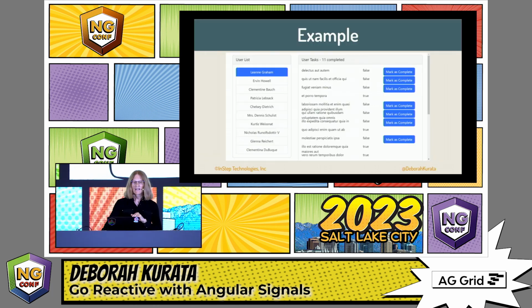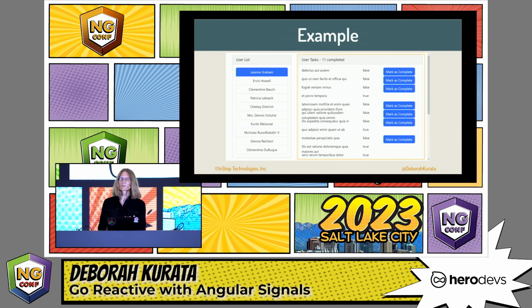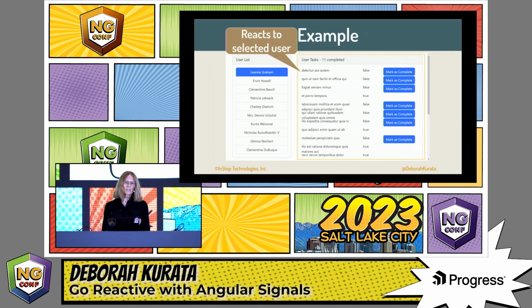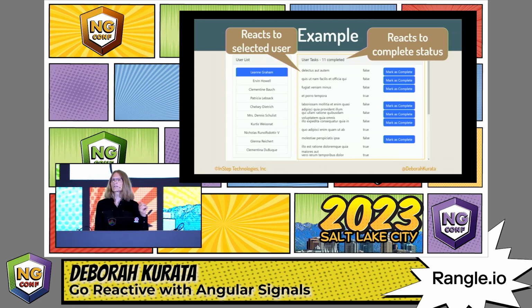Okay. So going back to the example, that was the left side. Now we're going to talk about the right side. Now we want to get the tasks for the user. So whichever user is selected on the left, we're getting their tasks, which means we're going to need a parameterized URL, right? Because we're going to need to get the tasks for a particular user. Here we want to react to the selected user for those tasks, and we want to react based on the completed status for our title there, because it says 11 completed. When I click on one of those blue buttons, I want it to change to 12 completed, 15 or 13 completed, I can't count either, and so on up there.